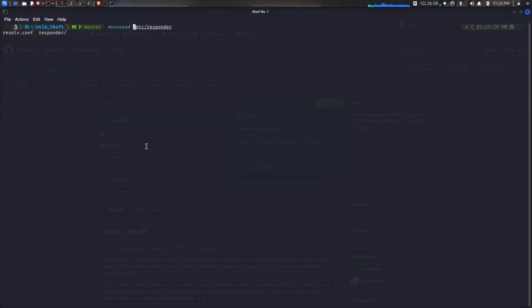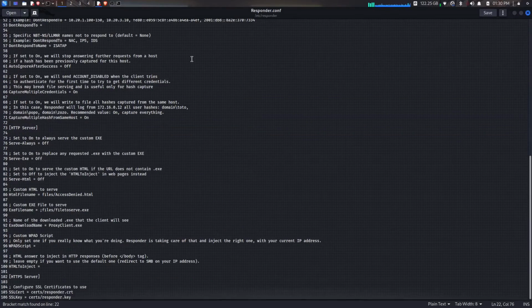I can't open that directly with mousepad. I have to actually cd to that directory. So cd there, and then I'll just run ls, and we have responder.conf there. So I can go ahead and just open responder.conf with sudo, right? Sudo mousepad responder.conf. I'm just going to type in my password, and then I have that.